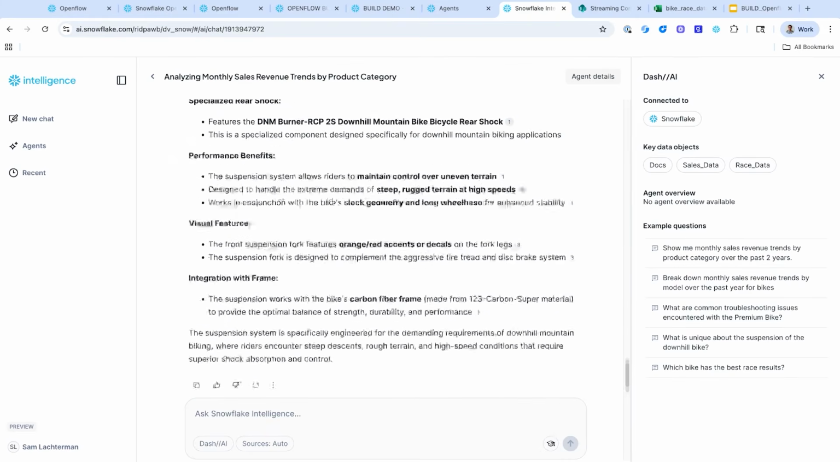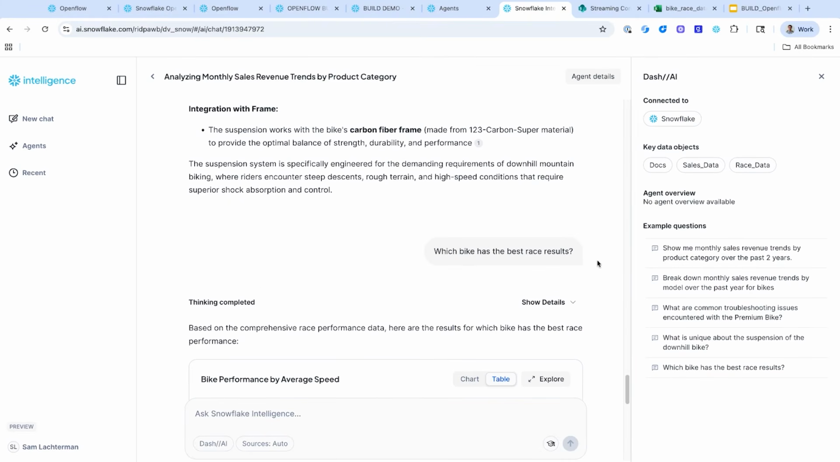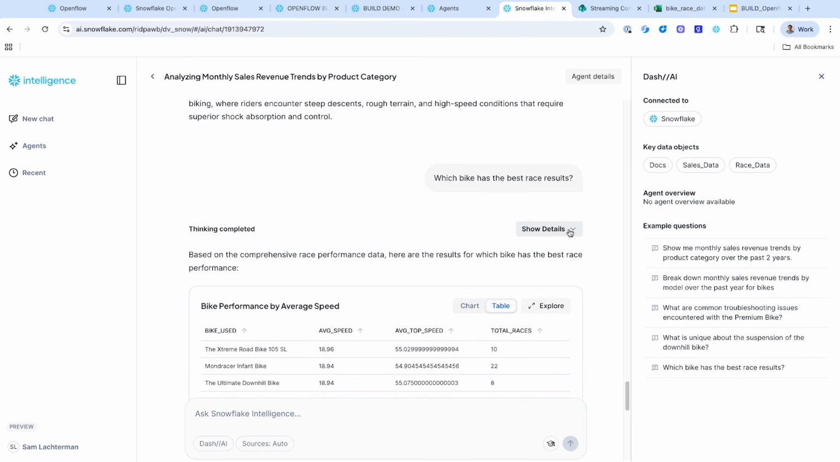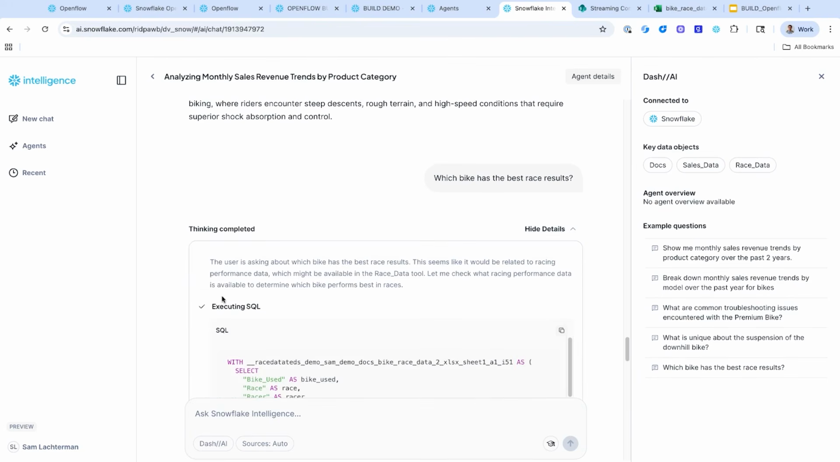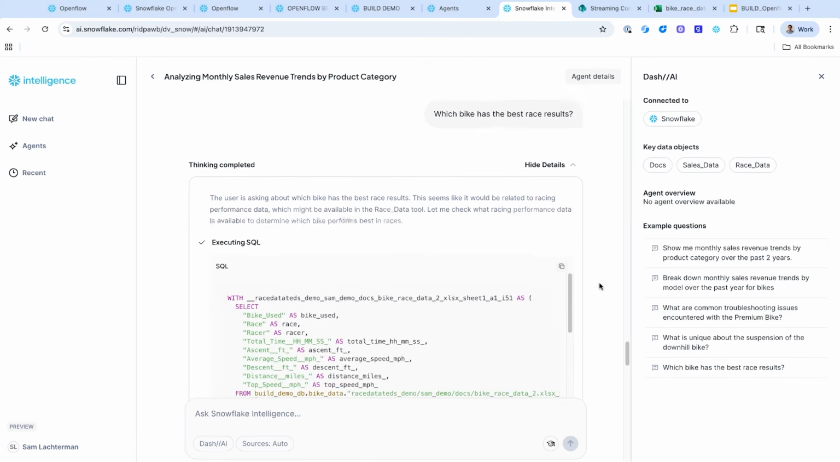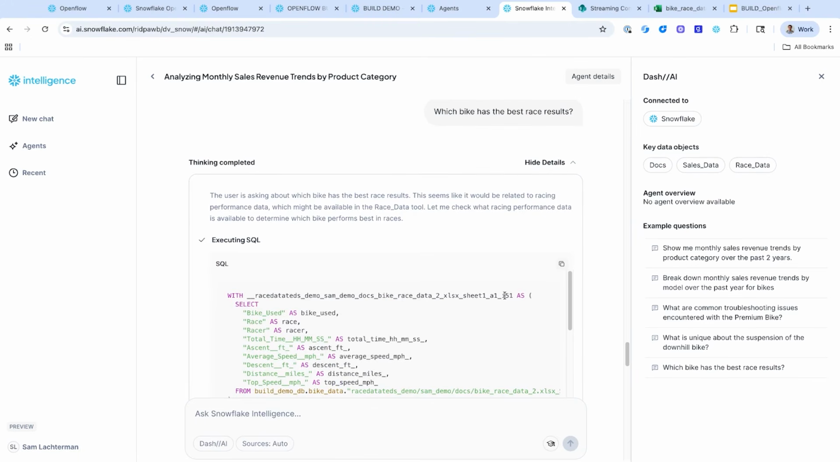Finally, we can also pull in that race data tool. Remember, this was structured data. We brought this in from Excel, but we brought that into a view with the right data types. And so in this case, the agent figured out that we're talking about race results, and that this might be available in the race data tool. So it knew it didn't have to look at a PDF. It didn't have to look at that sales data. It actually wants to use that data we extracted from the spreadsheet, which is perfect.